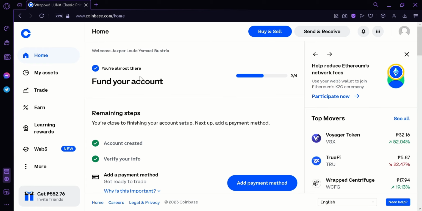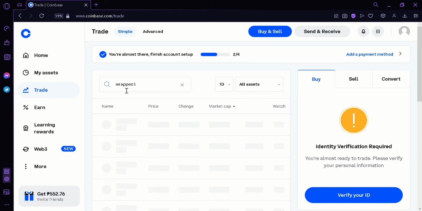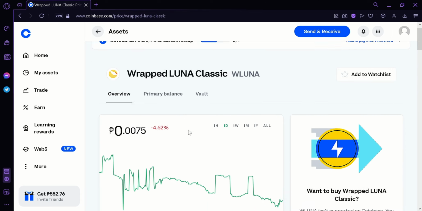We're going to look on the left side and then click on trade. Then we're going to search on all assets, Rock Luna. Then we're going to see here, this is our Rock Luna. Then we're going to click, and we're going to see its value.